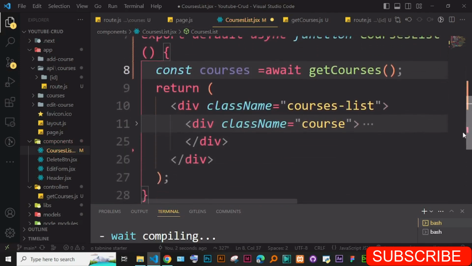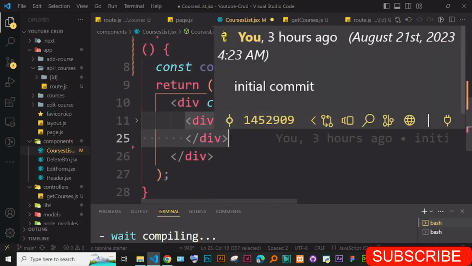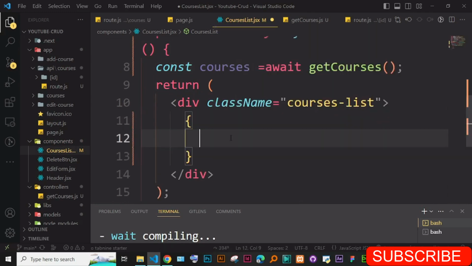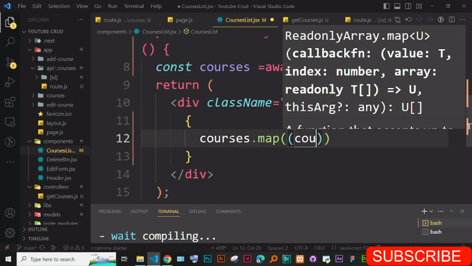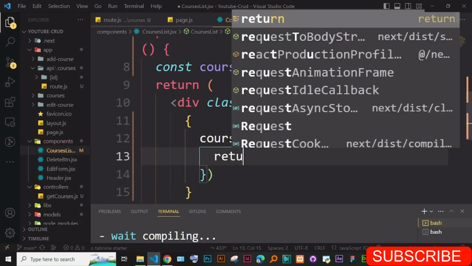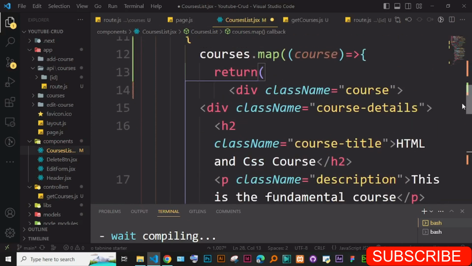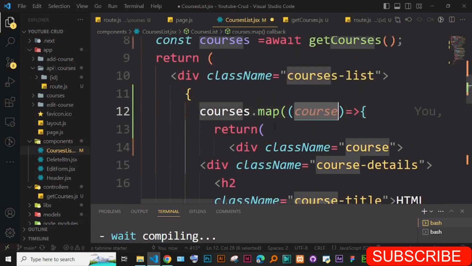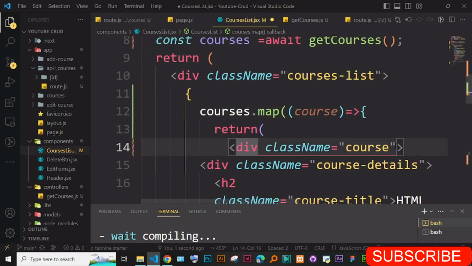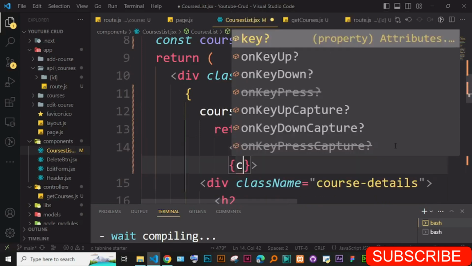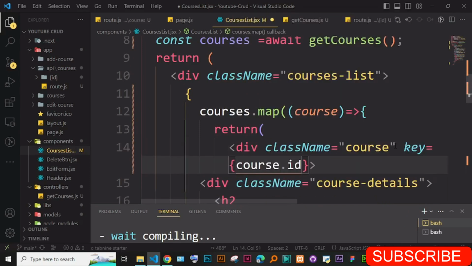And then afterwards we can go and map through them. So just go and cut here and say courses.map, and we get a course here. So we have access to a single course, and from this course let's return this. Let's first of all put the key here, so say key is equal to course.id.